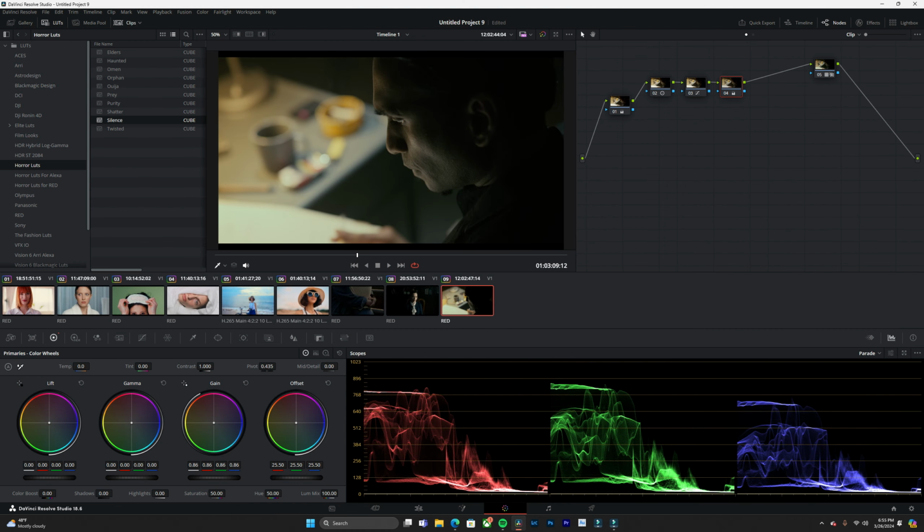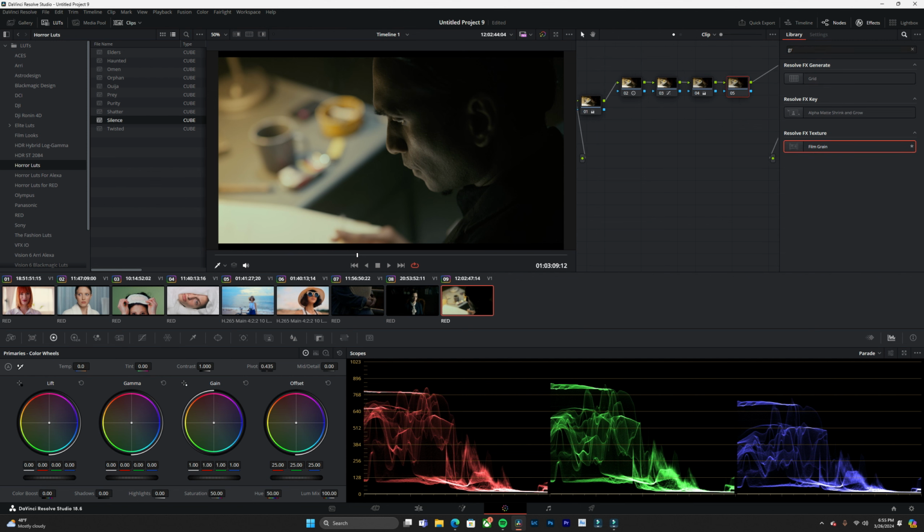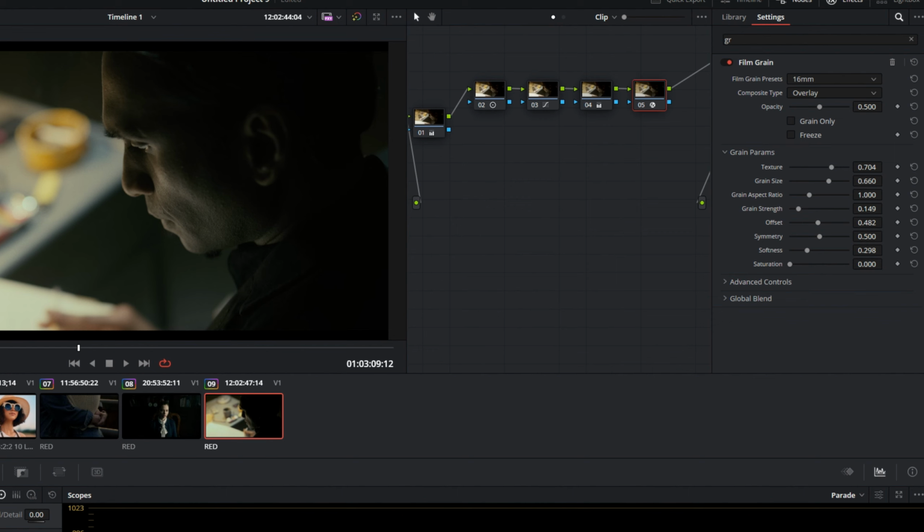Next, we'll add some grain. So we'll add another node. We'll go to film grain in the effects panel. I'm going to turn my opacity all the way up so I can see the grain. And I'm just going to cycle through the presets. I like this one right here. So we'll dial back the opacity.